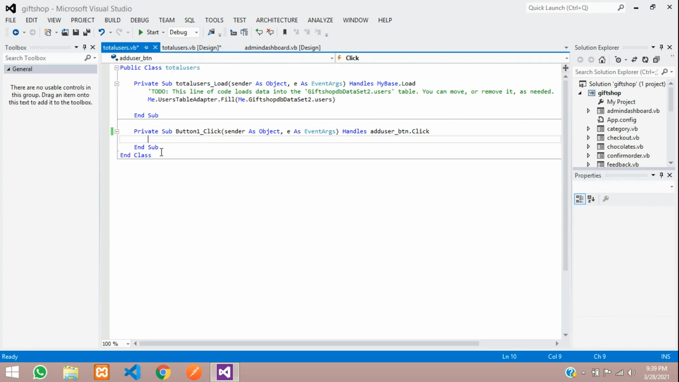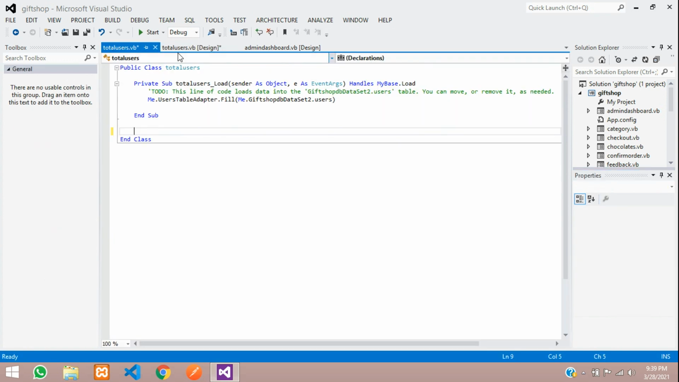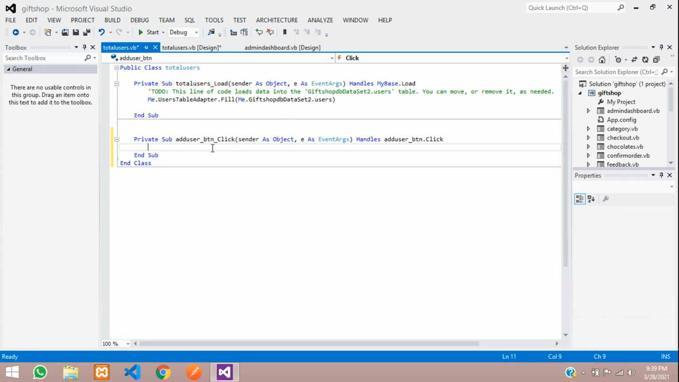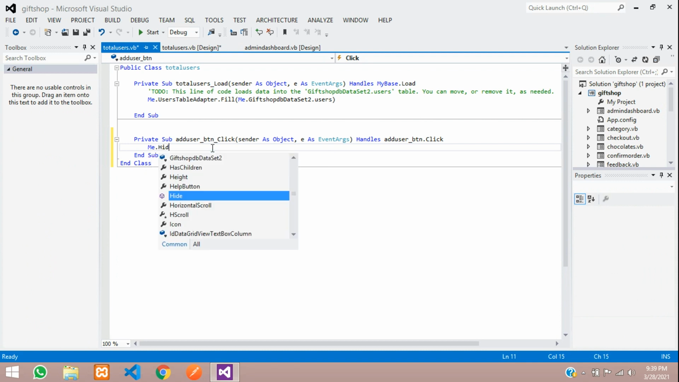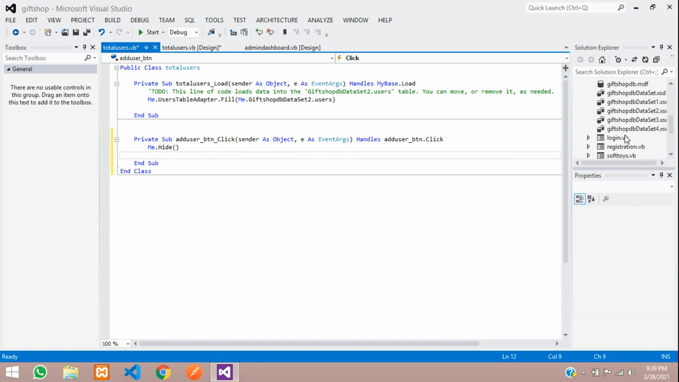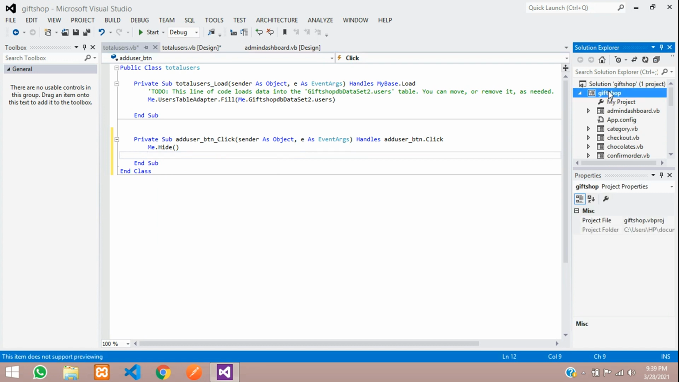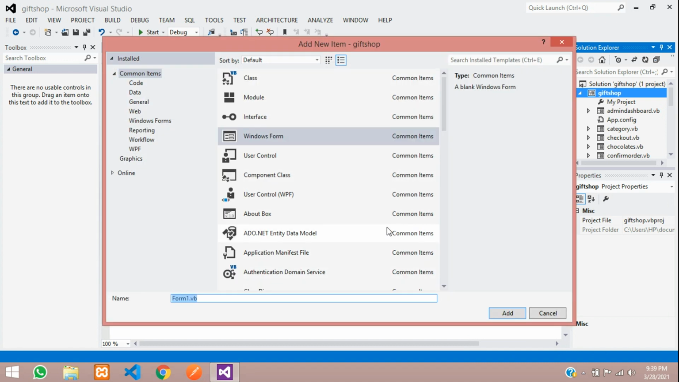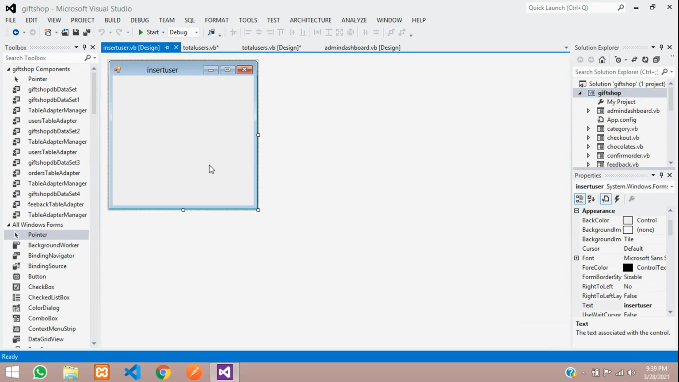So just remove this old one, and now double click on this button, you can see, and here we are going to say me.hide, and we are going to create a page where the admin will be able to add the user. So here we'll create add Windows form, or we can just write insert user. Okay, and you can see this is the page.